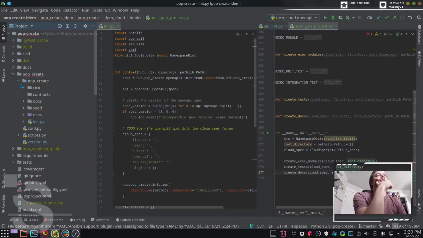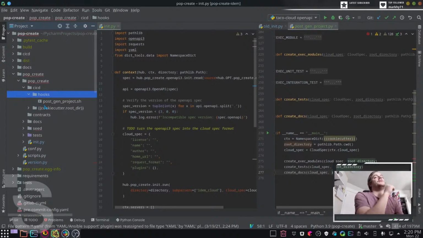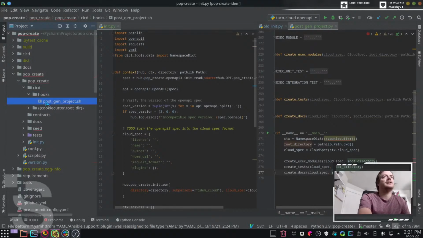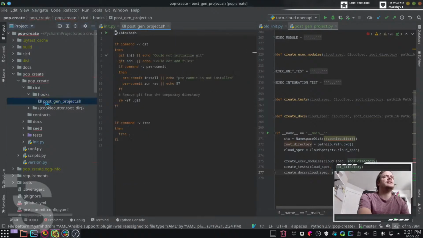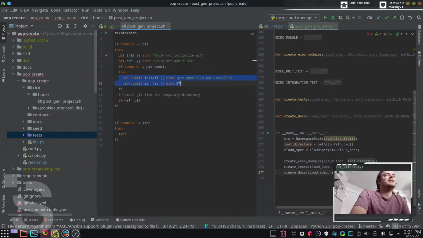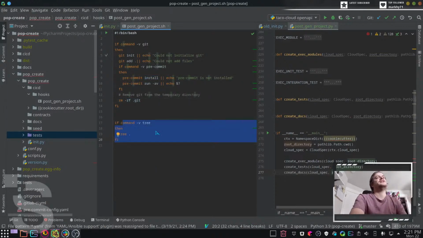One thing that gives us, for example, over here in CI/CD, is it can be a shell script or it can be a Python script. So over here in CI/CD, the reason why it's not included in Idem Cloud's autogen function, or in Idem Cloud's context function like all the other core pop creates, is that this script will do a git init, git add, pre-commit install, pre-commit run. That's probably not necessary. And then it removes the .git directory and then runs the tree command.